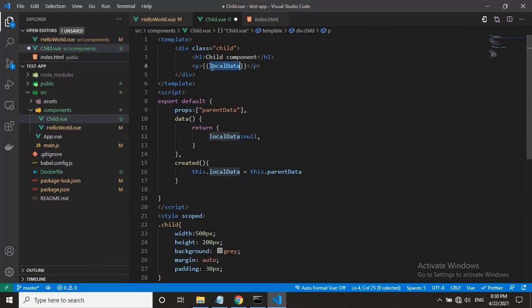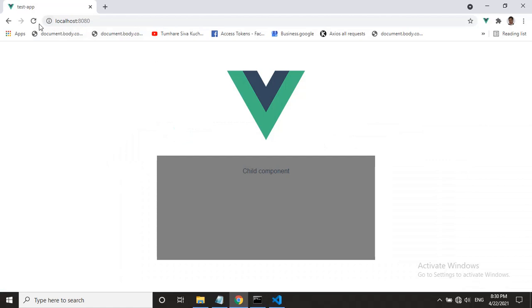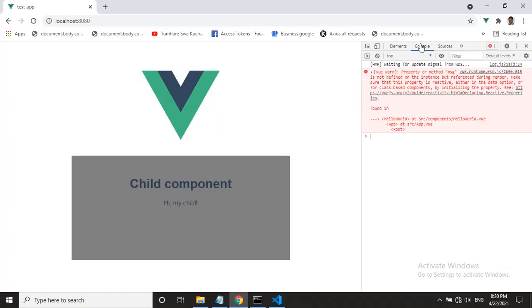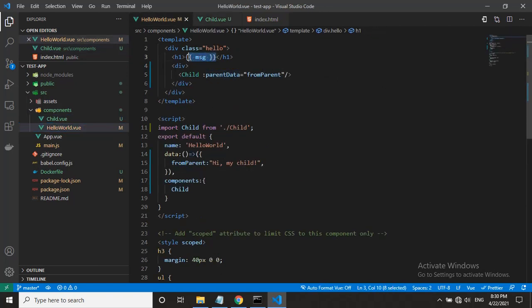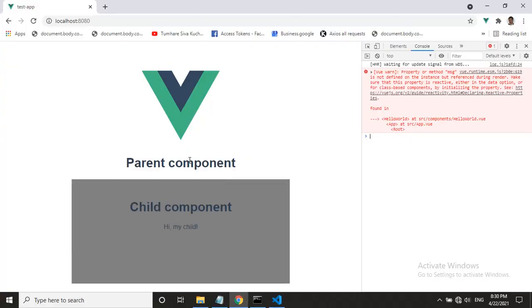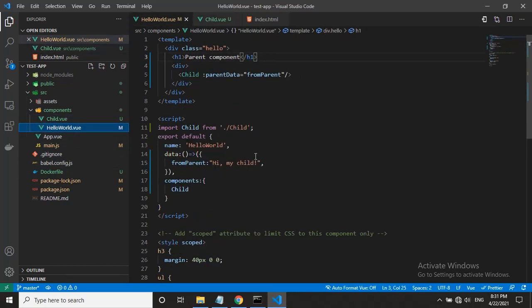Now let me see. Property or method msg is not defined. Let me remove that in the parent component. Okay. This is the parent component and this is the child component. Hi, my child. This is the message coming from the parent component from here. Data passed from parent to the child.